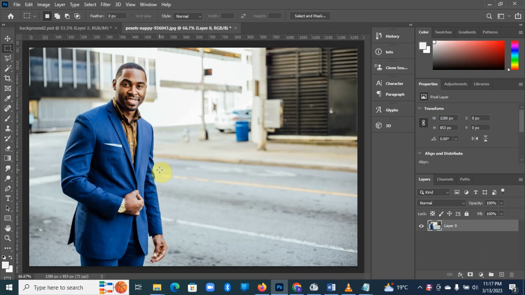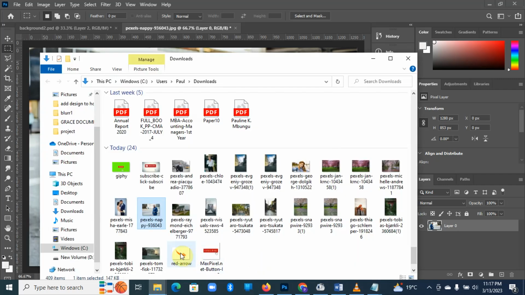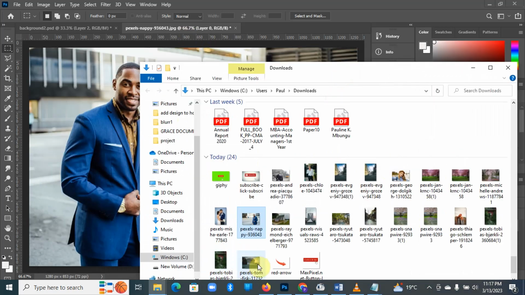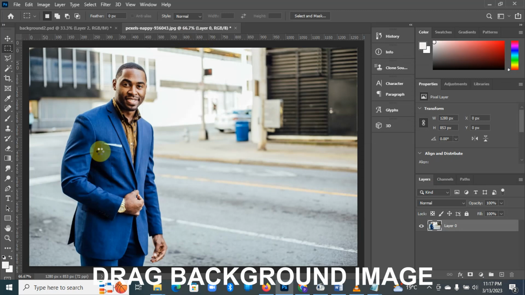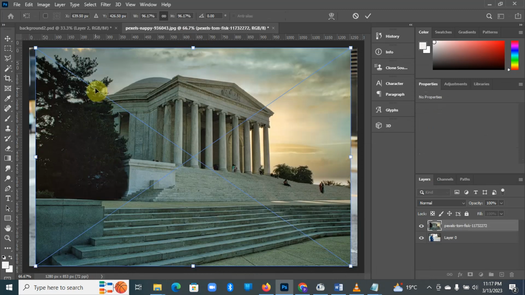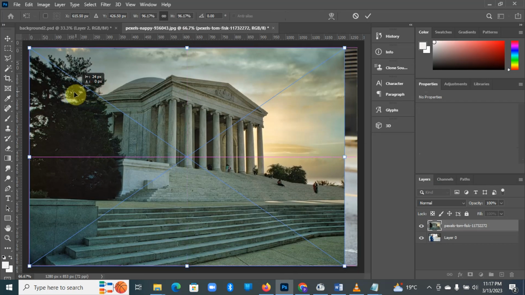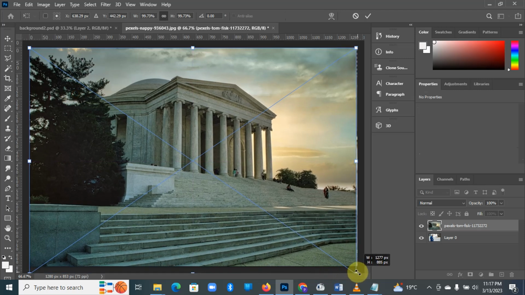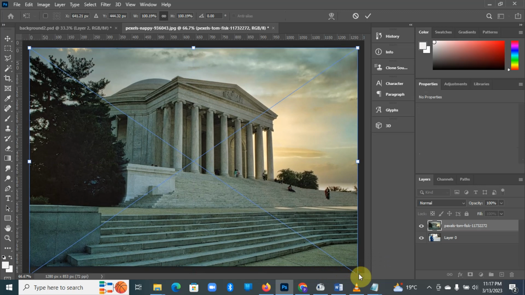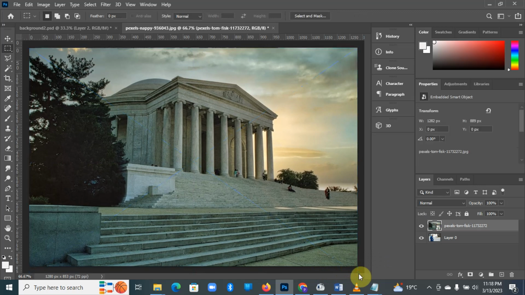Next, I'm going to add the background that I want to insert in this image. So I'll come to my documents where I've done my download, and I'll drag it there. Then I'm going to resize it, at least for it to fit like that.